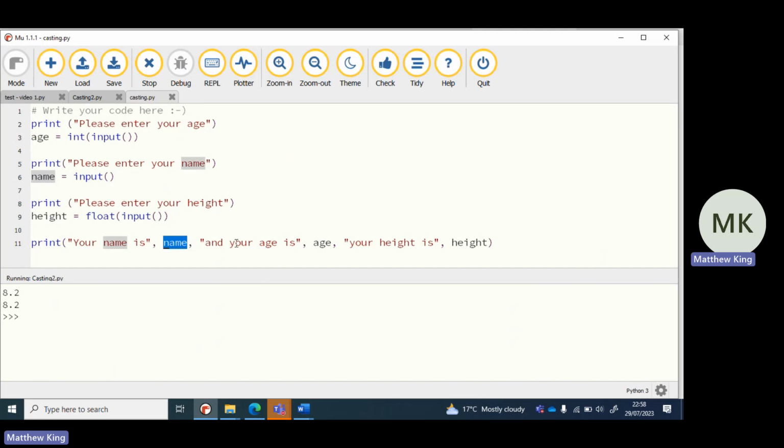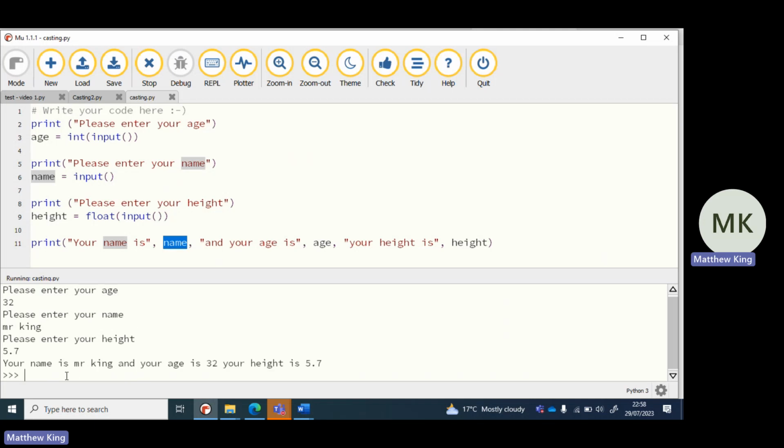So your name is whatever they type in as their name. Let's give this a go, make sure it works. Starts off by asking the age, and I type in my age, 32. Please enter your name, Mr. King. Please enter your height, 5.7. It's really short. And it says your name is whatever the variable for name was. Your age is the variable for age, which was an integer, and then your height, it will output as a float.